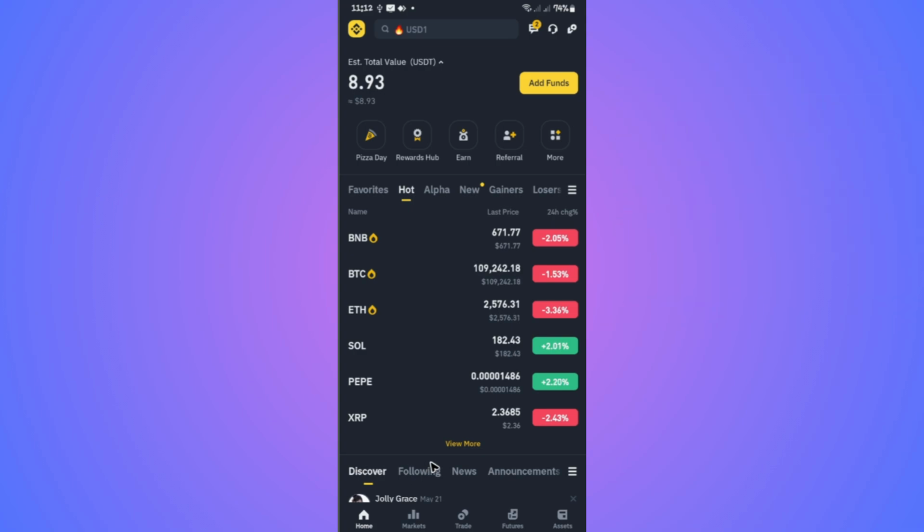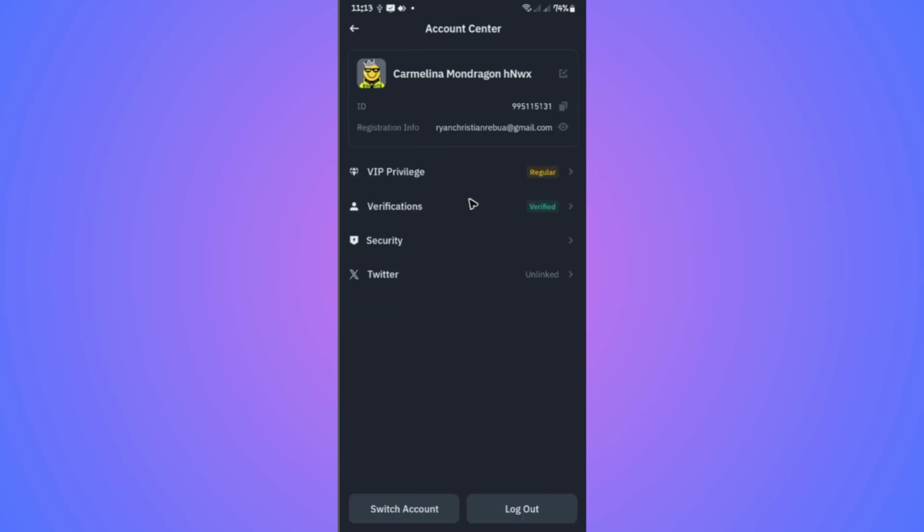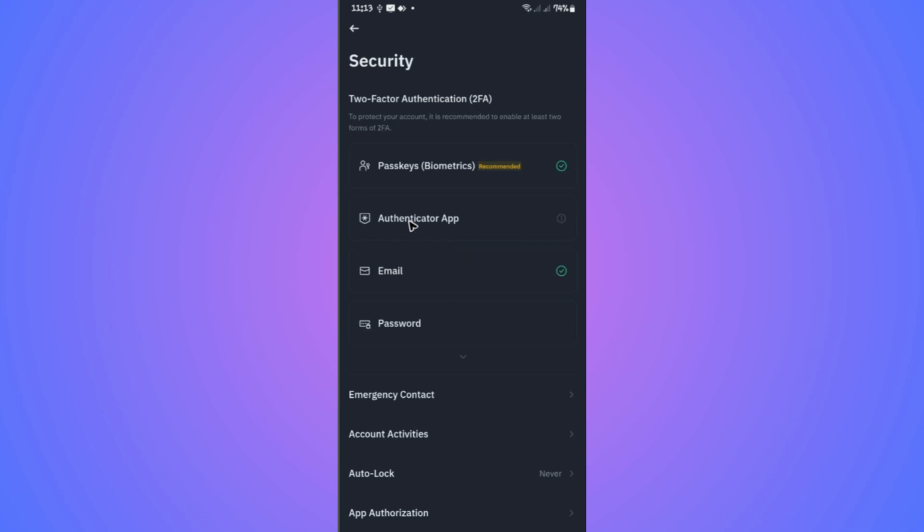Now, first up, go ahead and open up your Binance app. And once you're in here, go to the top left and tap on the Binance logo. Just tap on it. Now, once you're in here, just tap on your profile. Okay, just tap on it. Now, you're going to want to go ahead and tap on security. Just tap on it. Wait for it to load. Now, once it loads, you can see your Authenticator app is available. Just tap on it.